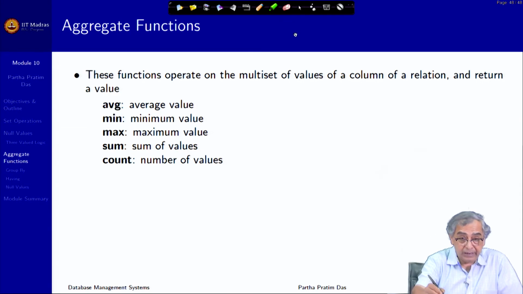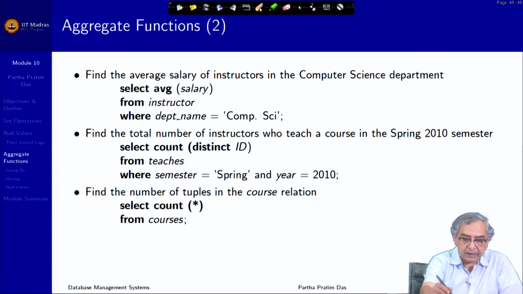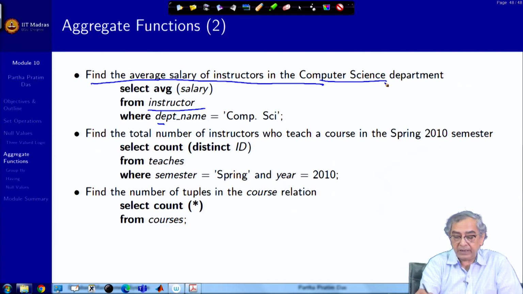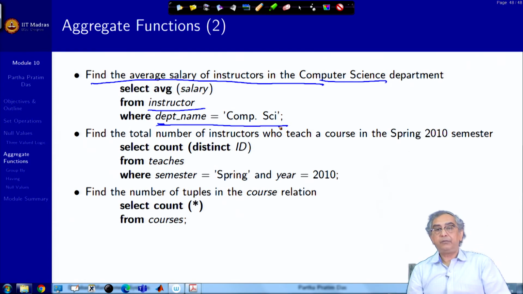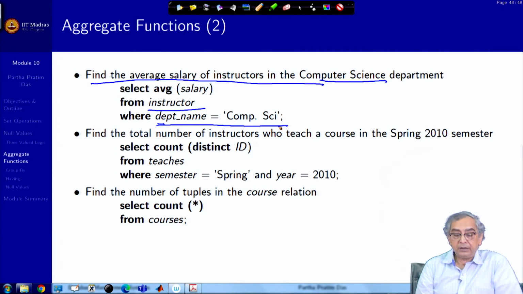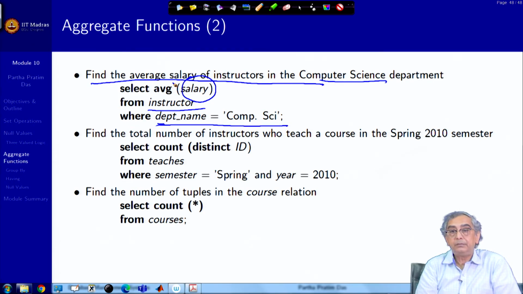And what will it result in? It will result in one single value. Like these are quite obvious: average salary of instructors in the computer science department. So, this is your where clause, the selection clause, and the selection clause tells you to choose computer science faculty, choose the salary column and do the average. So, this will do the average.